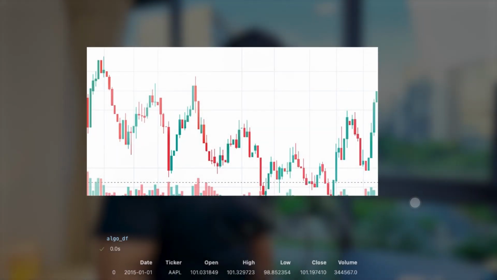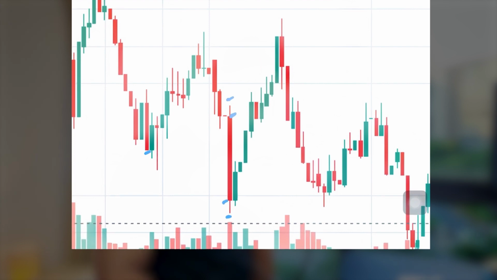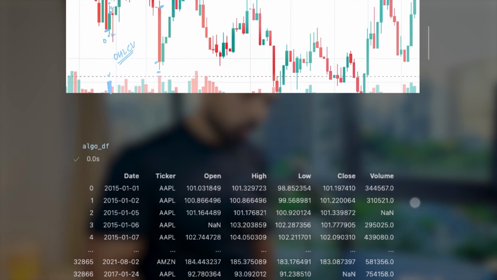So let me quickly revise the OHLCV again. Previously we have seen that in the red candle, this is the open, this is the close, this is high, and this is low, correct? Similarly, in a green candle, this is the open. Let me show you another candle. This is the open in a green candle. This is the close, this is the high, and this is the low. And again, this is the volume, right? Basically, you have open, close, high, low, and the volume V. OHLCV, correct? So that can be converted to a data frame.